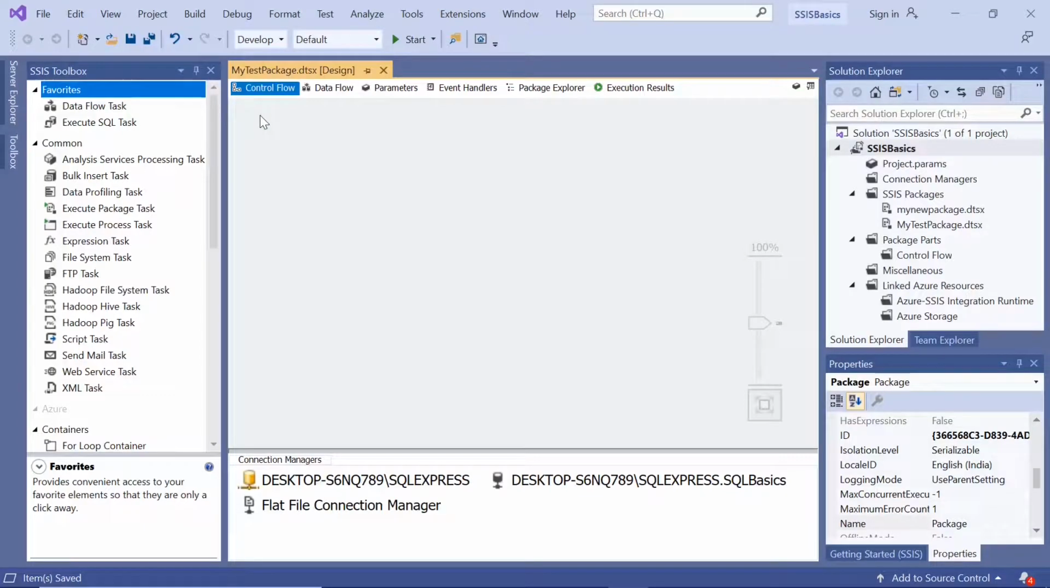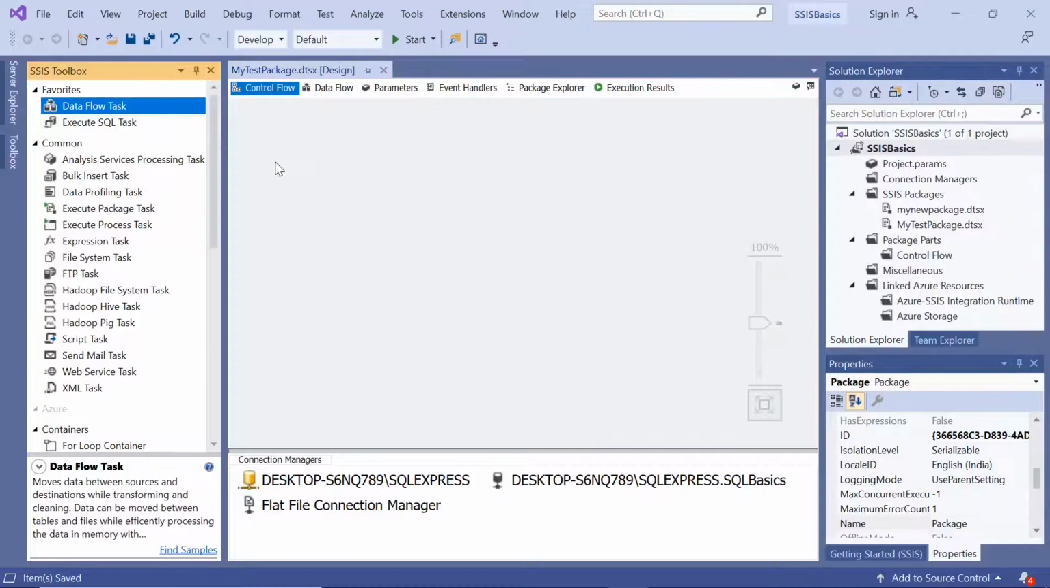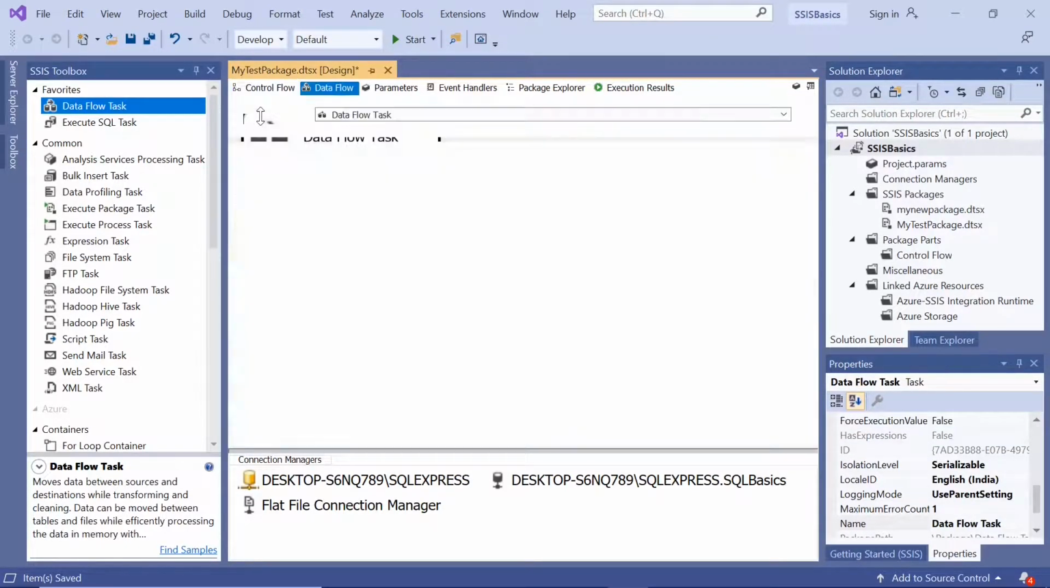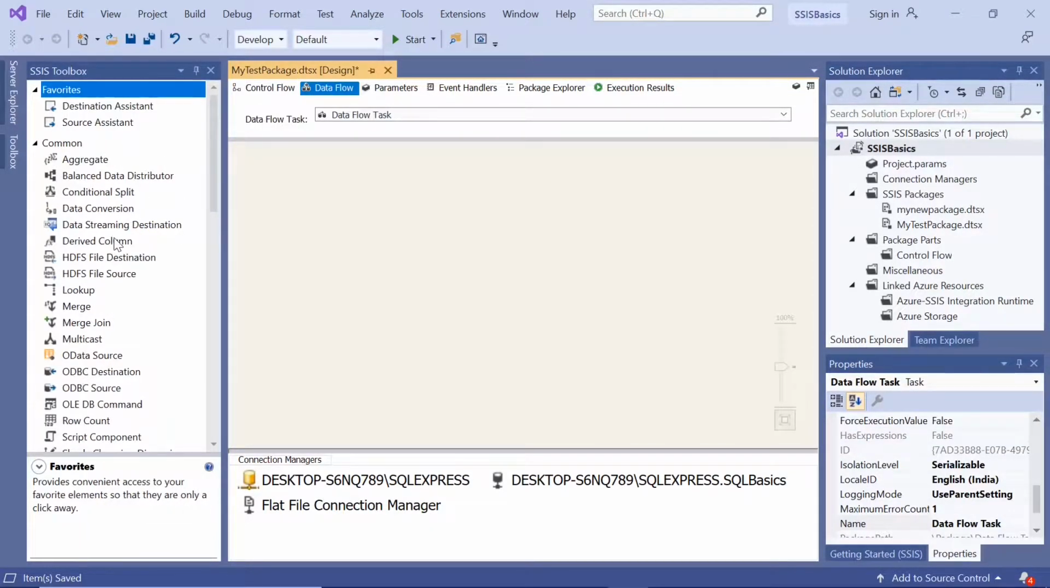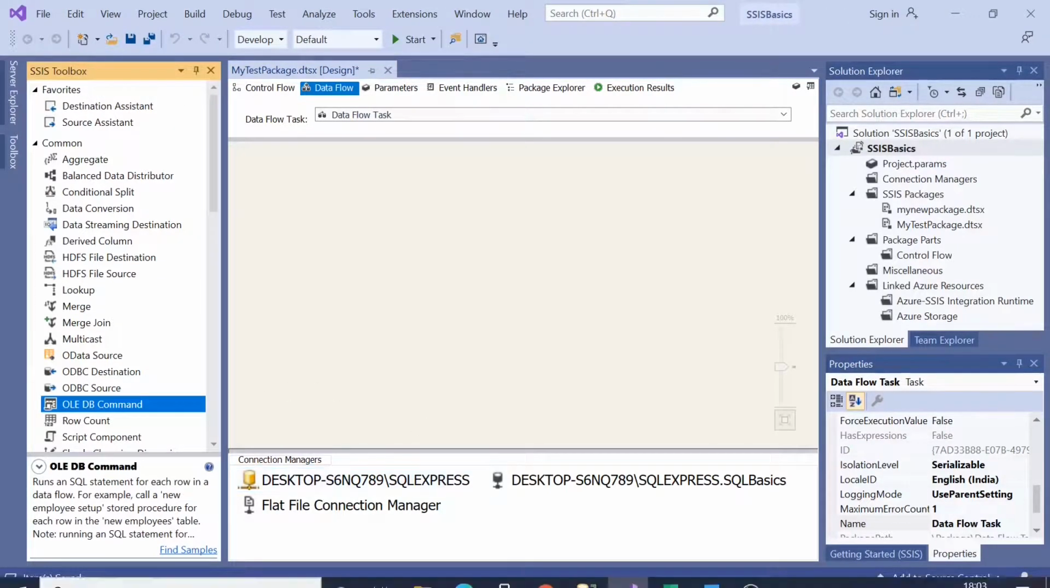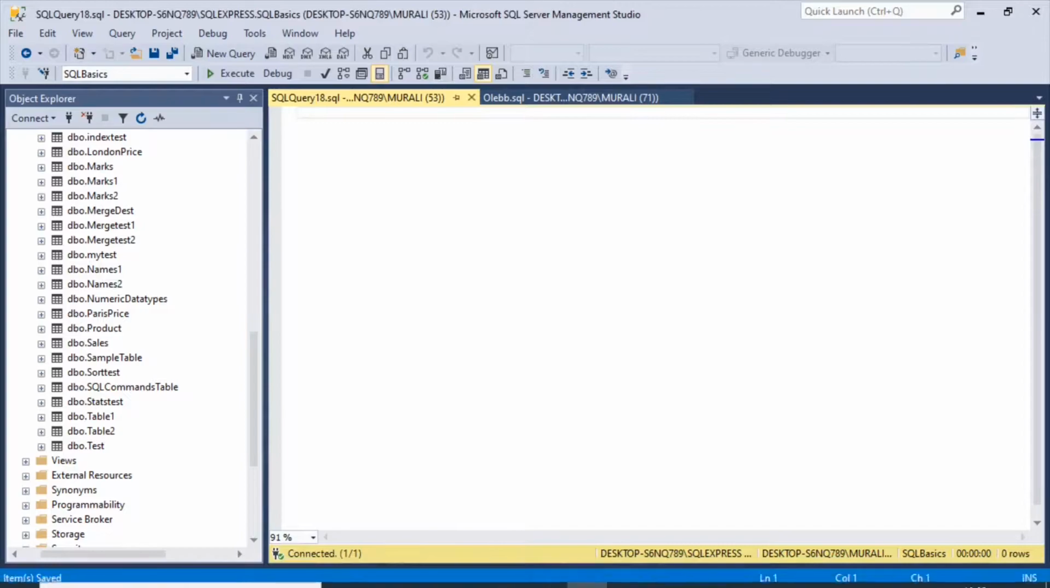In this video, we'll look into OLE DB Command. Drag the data flow task. Inside the data flow task, we have this OLE DB Command. So for that, let us create a table.